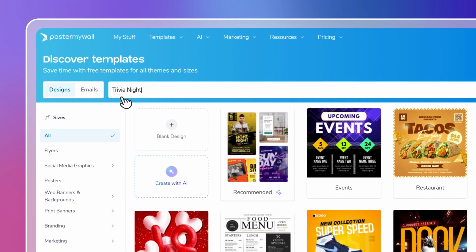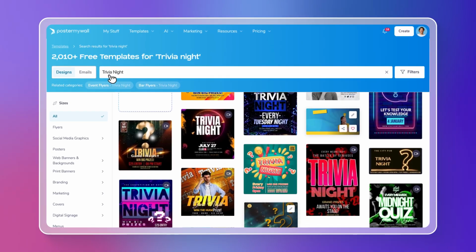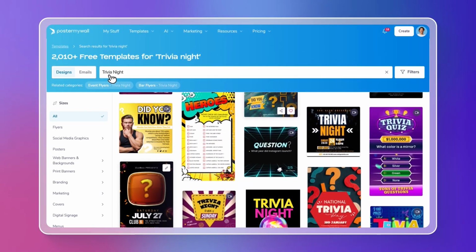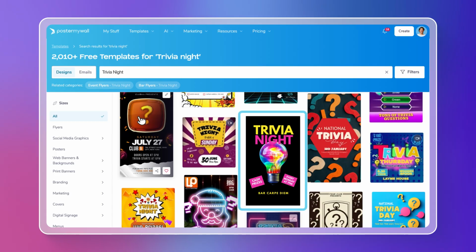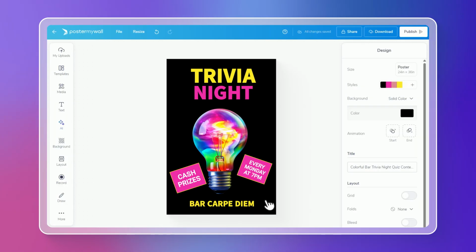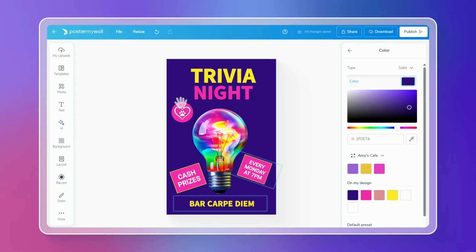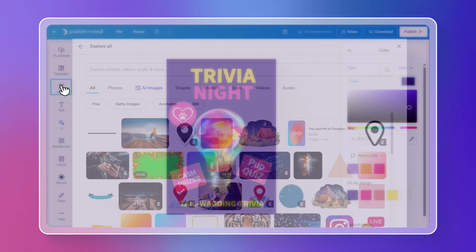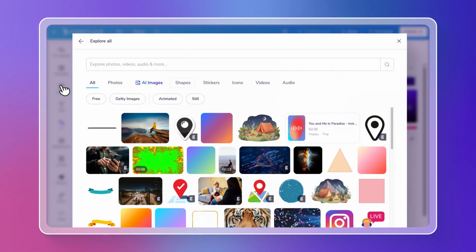Trivia night. So many options. Pick your favorite template. And don't worry about colors, logos, or size. You can customize all of that. Now unleash your creativity and customize the design to match your style. It's easy to change the background color, import your logo, add and customize text. You can also add photos, videos, shapes, stickers, icons, audio clips, and create AI images.